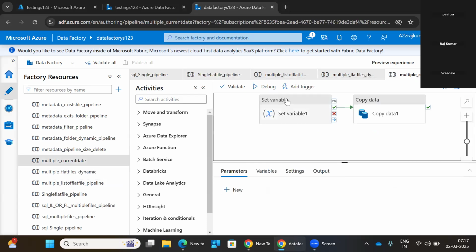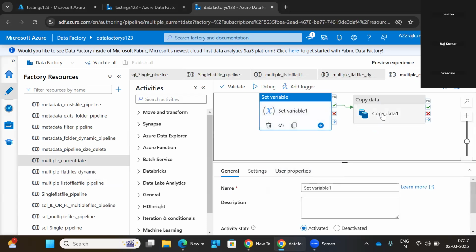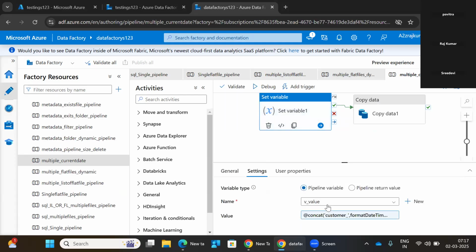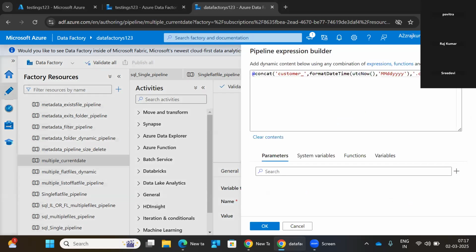And this is the current date. So if we have a file and if you want to get the current date, we use the set variable to set the report name. For example, if you want the file with the current date, then we use a set variable. So this is how we use it, and we use the format, and we get the customer underscore report, like the date and the file type.